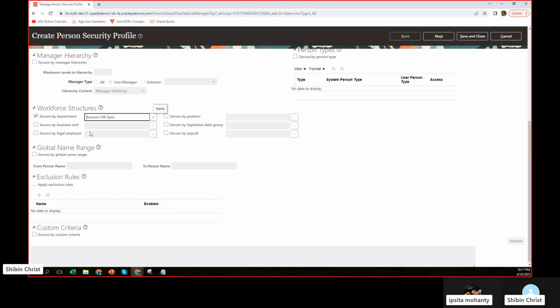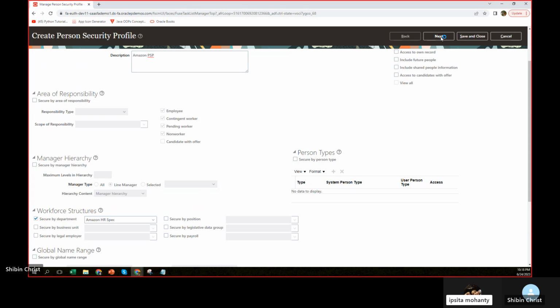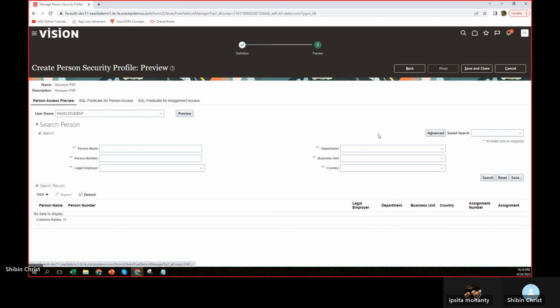So we are not making things complex. This is to understand how this works. Once we understand how this security profile works, it will be easier for us to perform all the configurations as per the requirement. So next, we are just going to use this option. Click on next and preview and save and close.